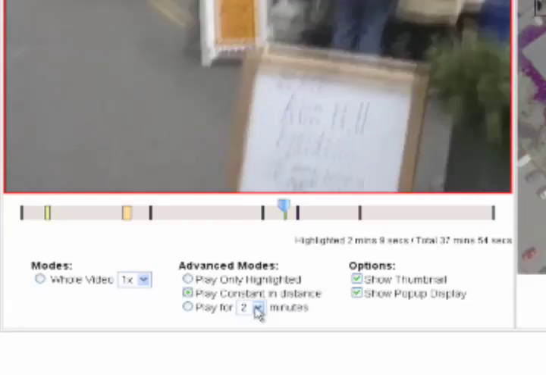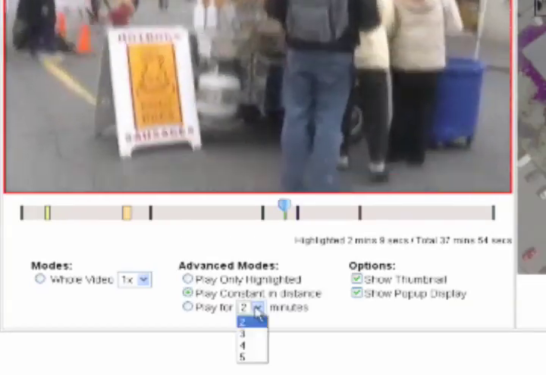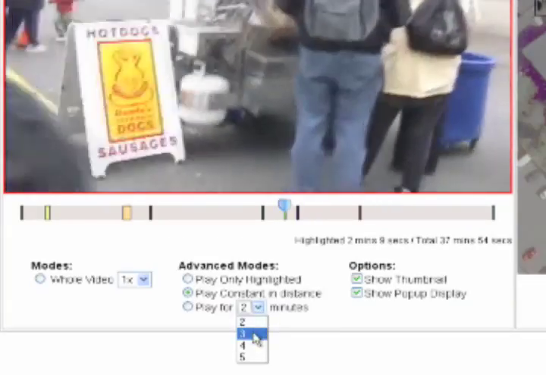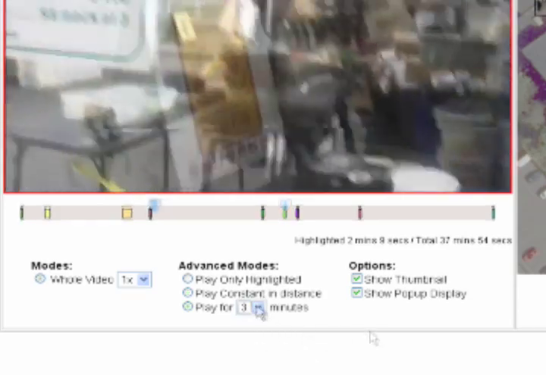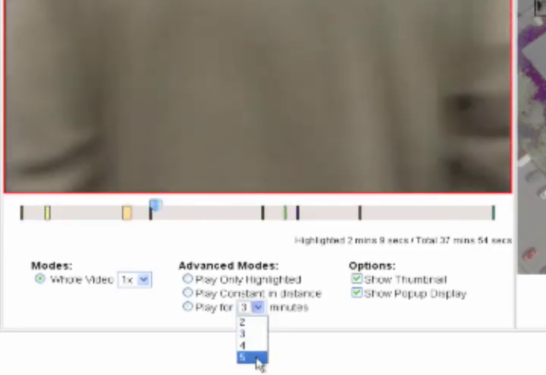Finally, the viewer can set a time limit he or she wants to spend on the video, and our system will automatically play a good summarization of the video of the exact length of the time limit by allocating a proper amount of time at each highlighted location.